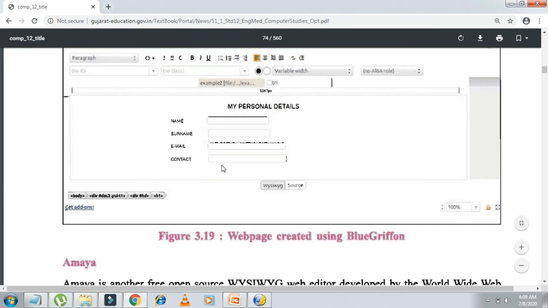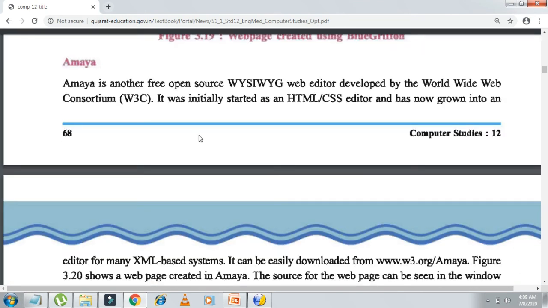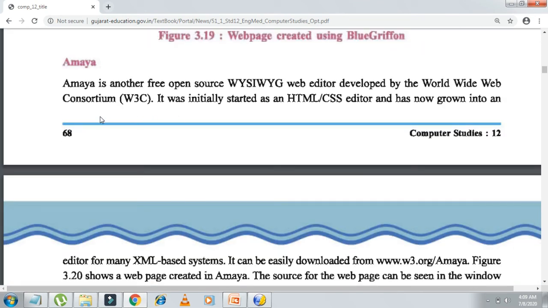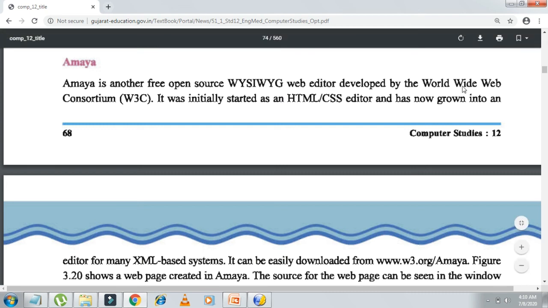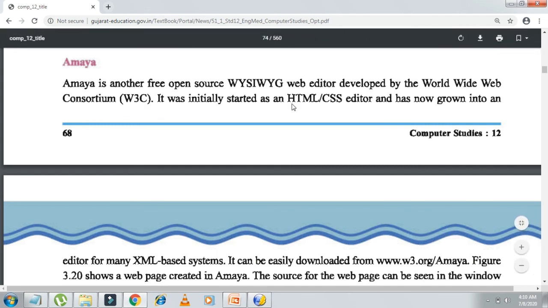So understood, student? Okay. Now our next web application tool is Amaya. Amaya is another free open source WYSIWYG web editor developed by the World Wide Web Consortium. This is also asked in board exam. What is the full form of W3C? World Wide Web Consortium.